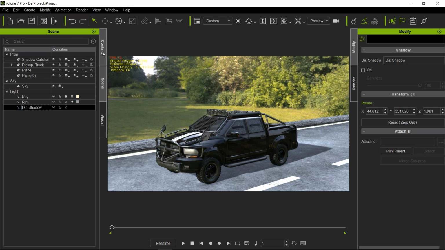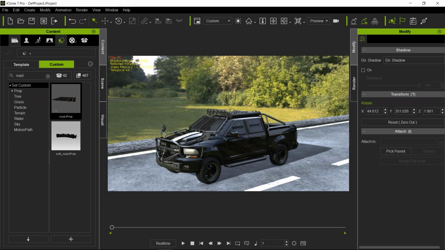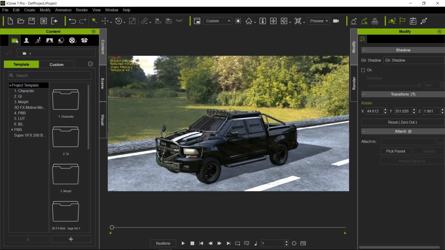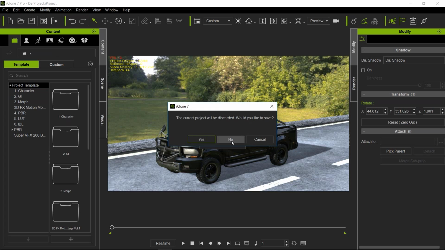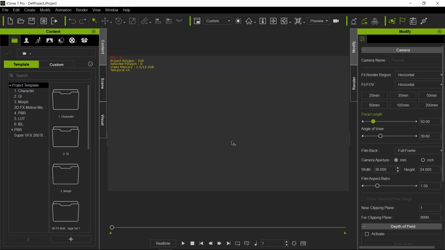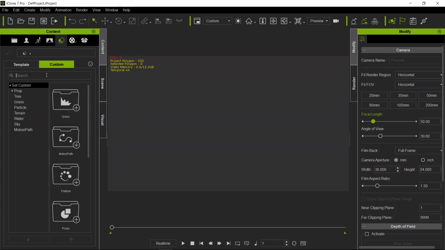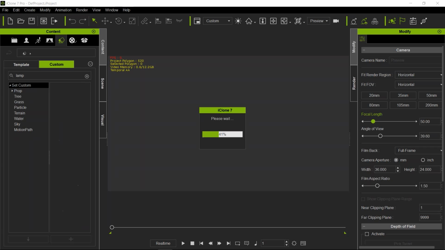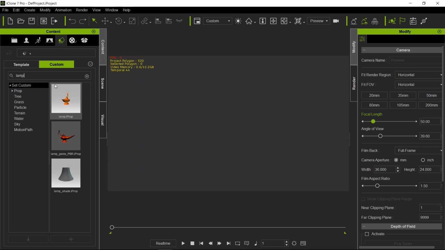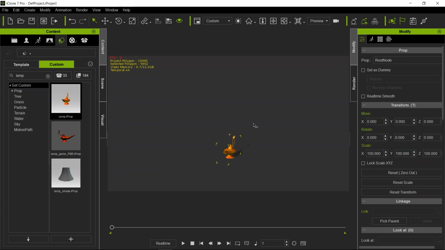Okay, so let's go ahead and create a brand new scene since we don't need this one anymore, and bring in that lamp that we imported previously. So I'm going to type here under my props, lamp. Let's see. There we go. And here's our lamp. So I'm going to double click on it, press F to bring it forward.